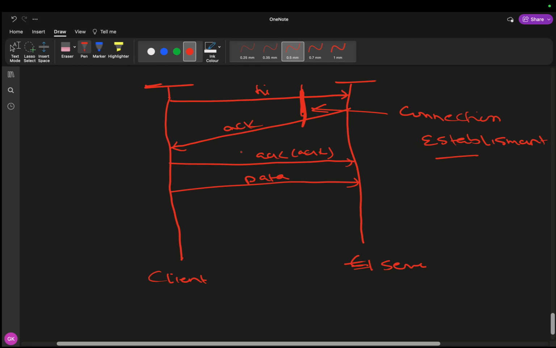So here we are doing the connection establishment. Here we are actually doing the acknowledgement for the server response, and then we send the data from the client. Now in Transmission Control Protocol, in TCP, all the requests are reliable, and all the requests are made in sequence.